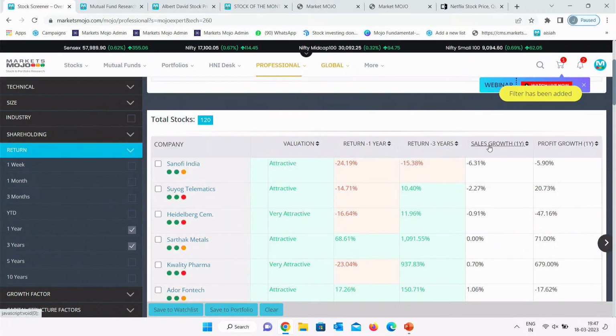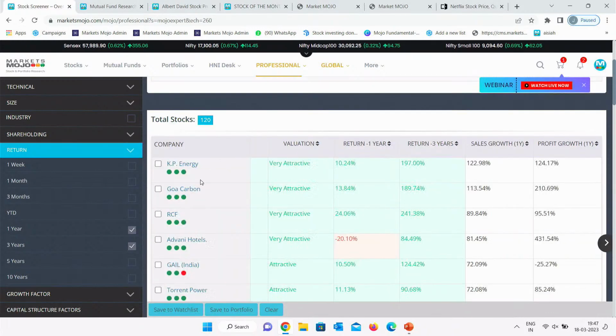Now if you have selected sales and profit, I can actually sort them down over here and look at the companies which have done the highest growth in sales. So look at KP Energy. Its sales has grown by 123%, profit by 125%. It's up by 200% in the last 3 years and 10% in the last 1 year period.